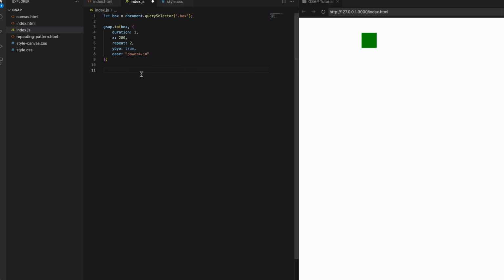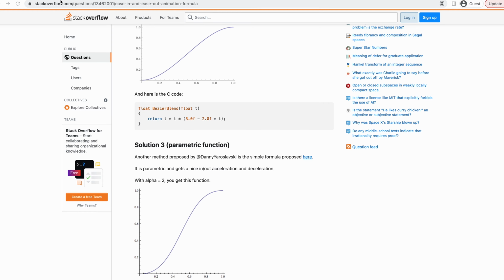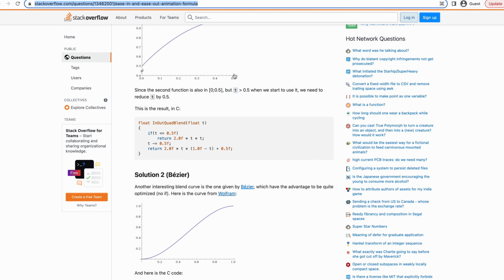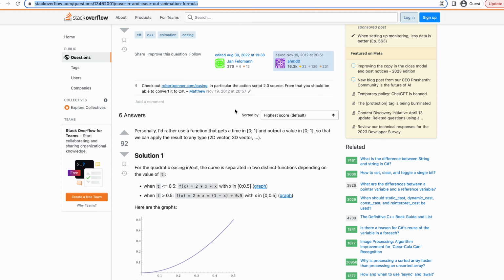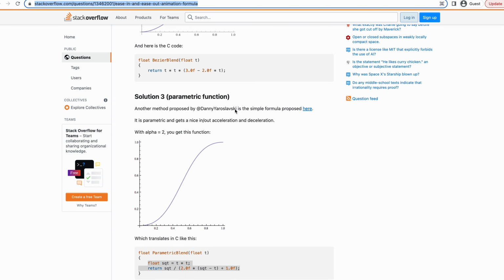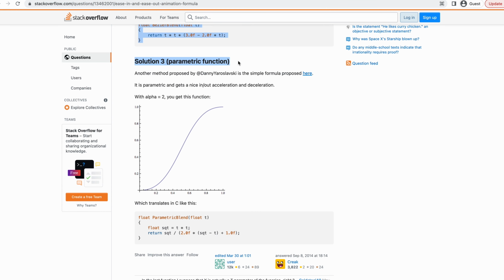Now it's time for creating our own ease function. You may wonder how I found the formula for a custom ease function. Well, it's only a matter of research. I went to Stack Overflow and searched for one and I found this. So in this example, I'm using the parametric function. Just follow along with me in writing this code.